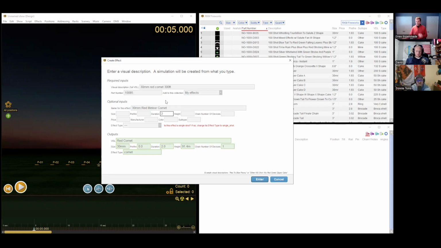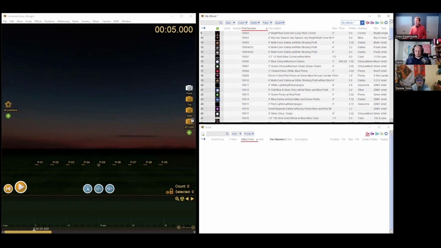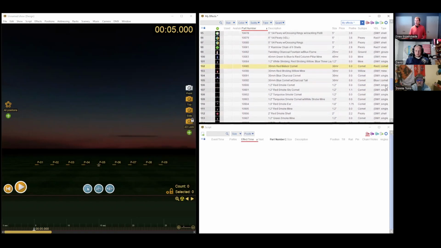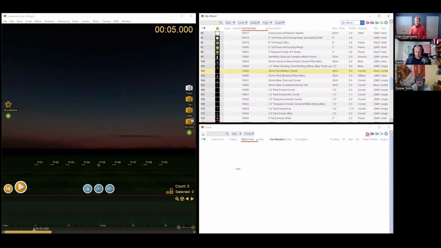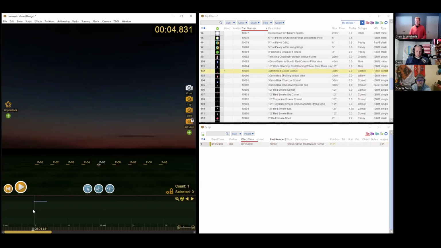So we'll go with this. We'll start out with the simple case, and we'll just click enter. Finale takes me to my effects collection, and that item is automatically highlighted. So now I can select a firing position, click on the thumbnail icon, and there's my comet.